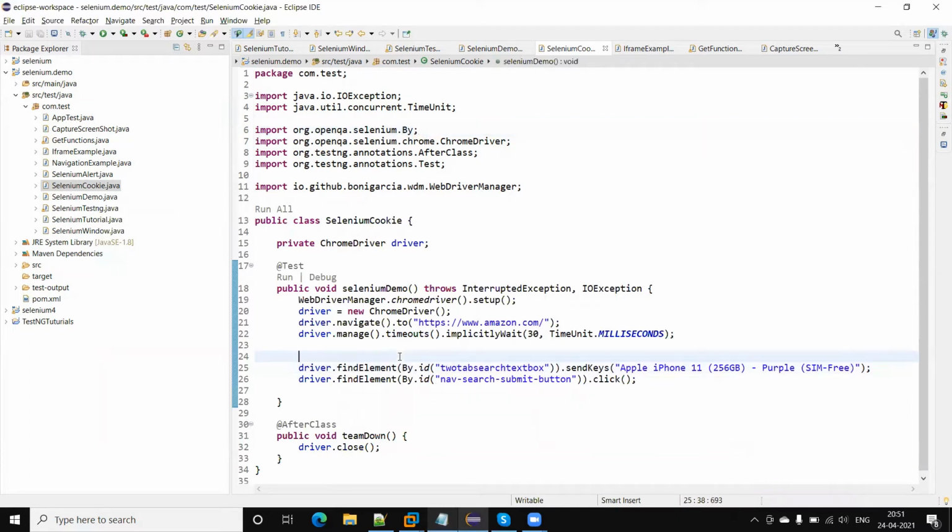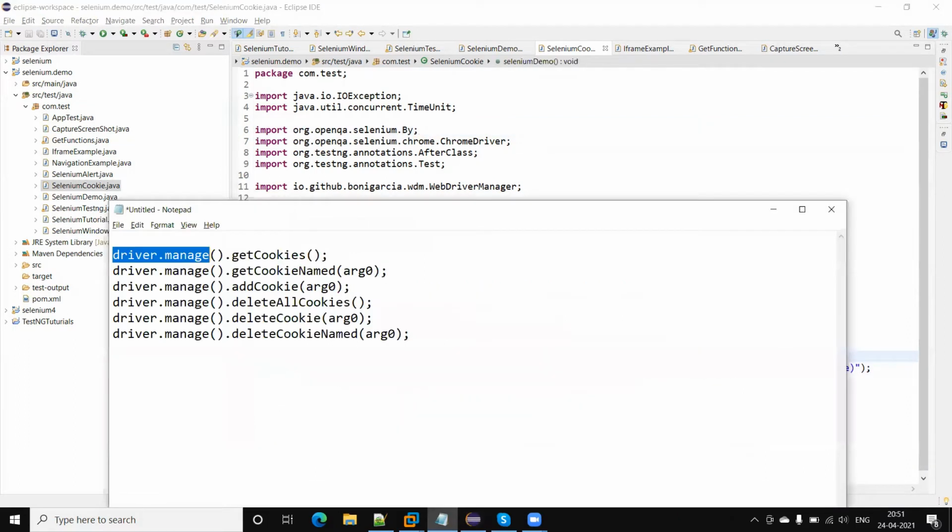Here, first of all, there is getCookies. This method will return the set of cookies, all the cookies which are stored in the browser. getCookieNamed, so we can get a cookie by name. addCookie, we can add a cookie in the browser; this will accept the Cookie class object. We can also delete all the cookies, delete a particular cookie, or delete a named cookie. Now I will go one by one and show you how we manage the cookies in Selenium WebDriver.